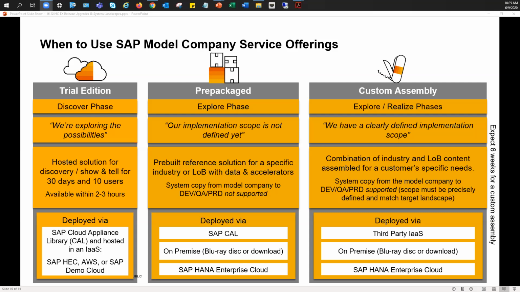The good news is that we've actually already talked about the trial edition on the previous slide. So trial edition is used for the discover phase. No purchase has been made. This is just the customers exploring the potential, the possibilities. So it's a hosted solution for discovery, for show and tell. It's deployed in the Cloud Appliance Library, and then it's hosted in HANA Enterprise Cloud, Amazon Web Services, Google Cloud Platform, Microsoft Azure, or the SAP Demo Cloud.